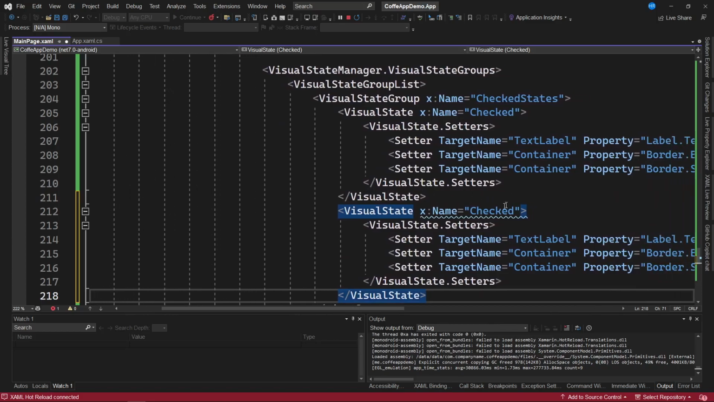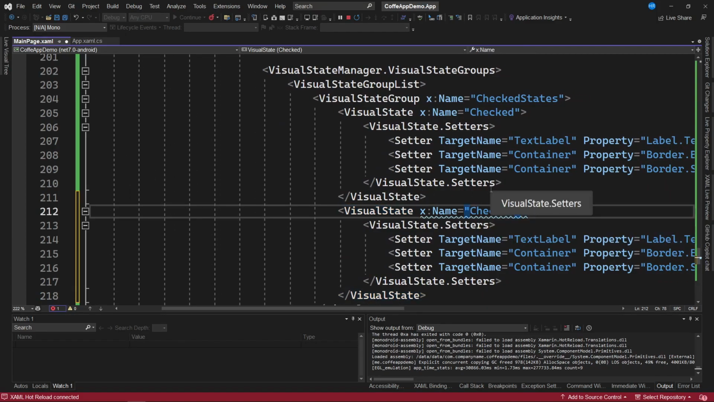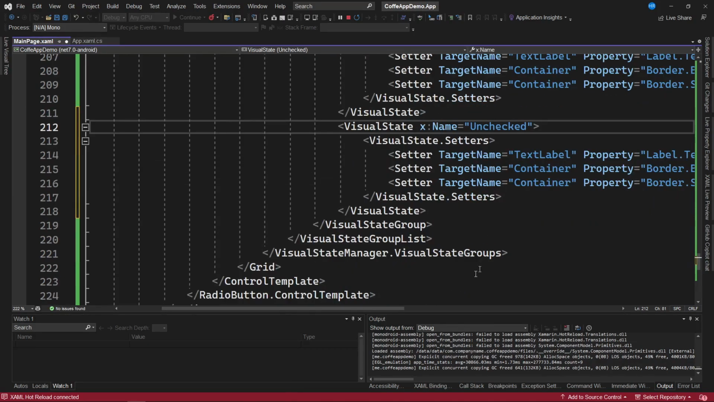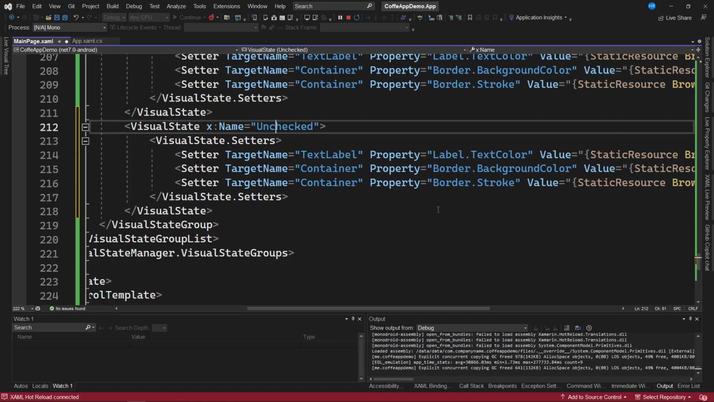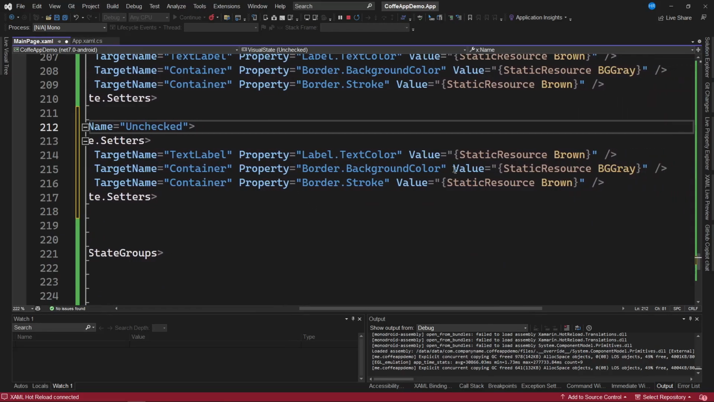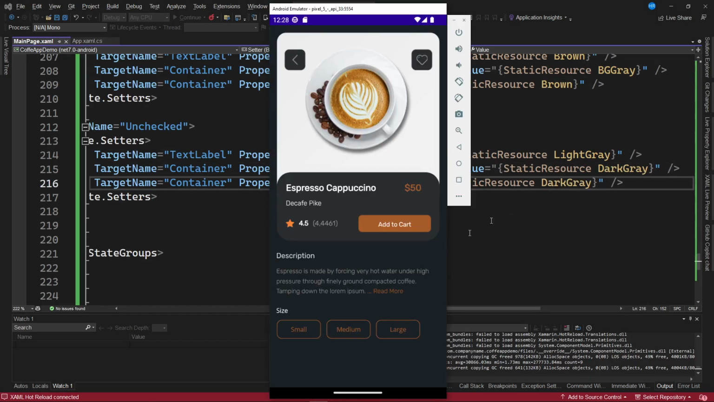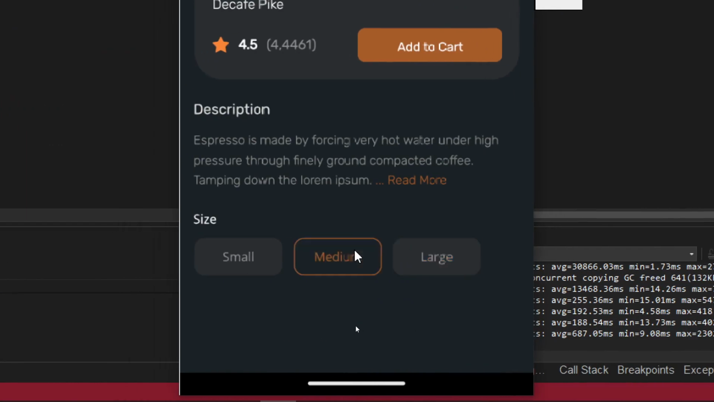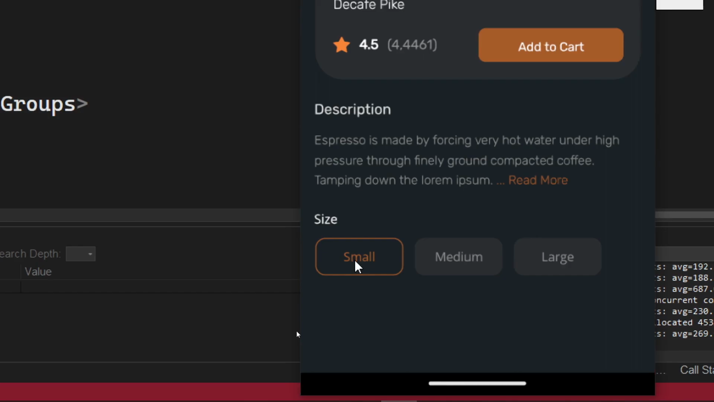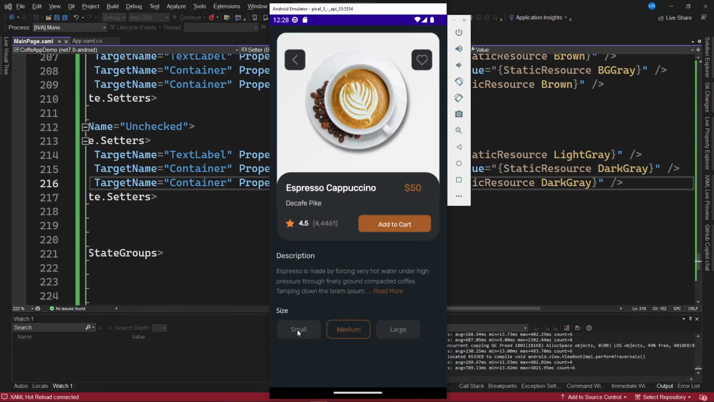To accomplish this, I will duplicate this visual state. I will change the X name so that instead of checked, it's unchecked. I will also change some of the states. The properties will be exactly the same. Only the colors will change. For example, for the text color of the label, I will specify that I want a light gray color. For the border's background color, I want to use dark gray, and the stroke will also be dark gray. I will save the changes, return to the emulator, and observe how the color automatically changes to a disabled state as soon as one of the elements is deselected. This is how we've accomplished this attractive selection effect for each of the elements.